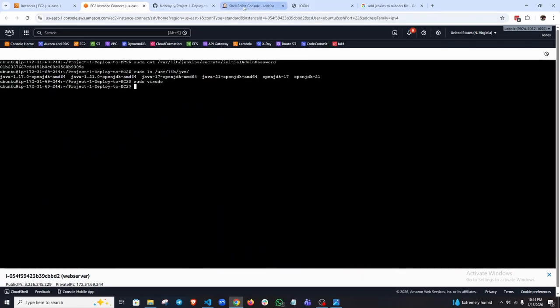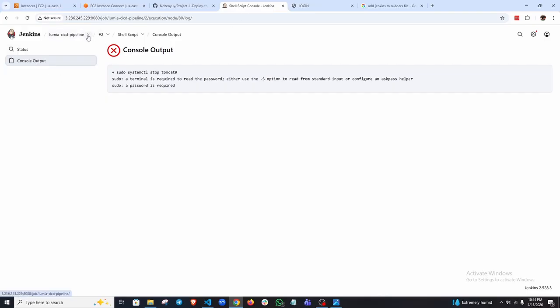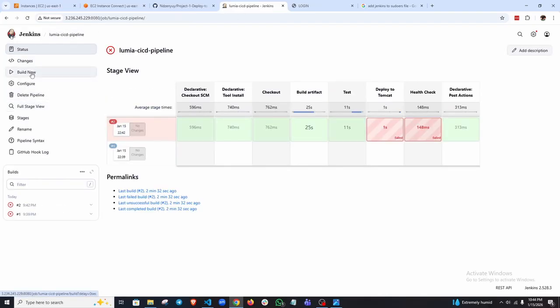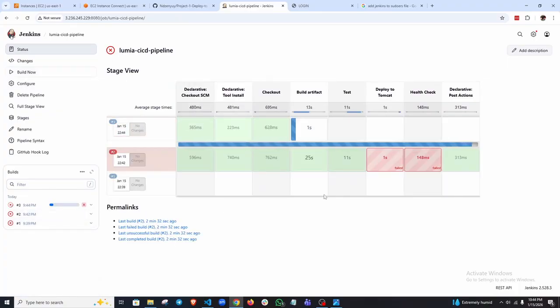Now if I run my pipeline, I'm expecting it to be successful. So let me come back here and run build now, and let me wait for it to be successful. We see the time difference between the first and the second. The first had to download the dependencies to build our artifact. The second now uses the already downloaded dependencies and just builds our artifact. That's why it takes much less time.